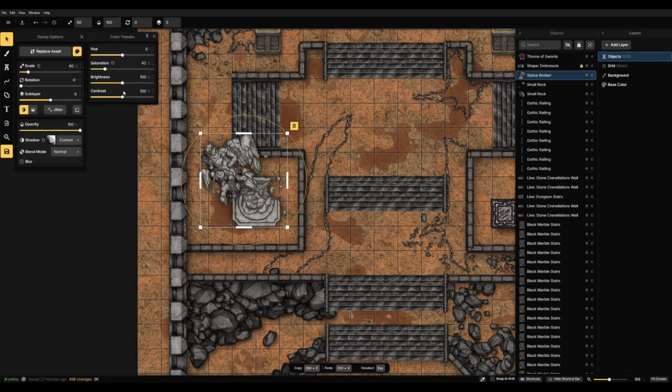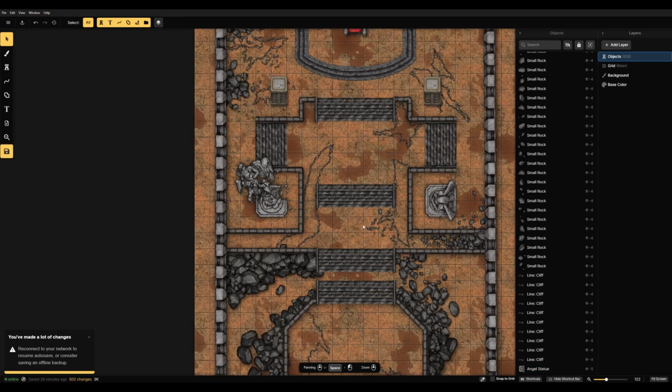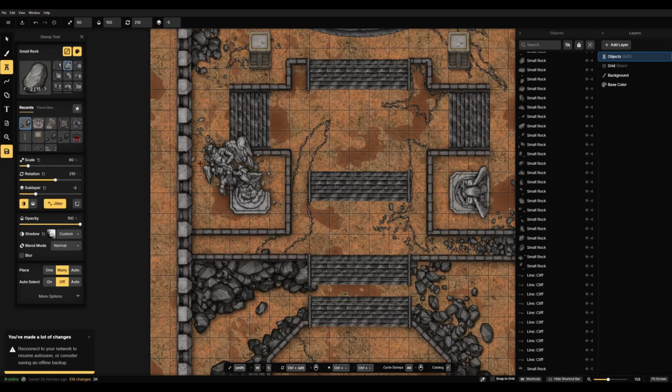Another one also is just the blood stamp, changing it to the color of either water or mud. It goes a great way of breaking up that area or making it seem dirty.